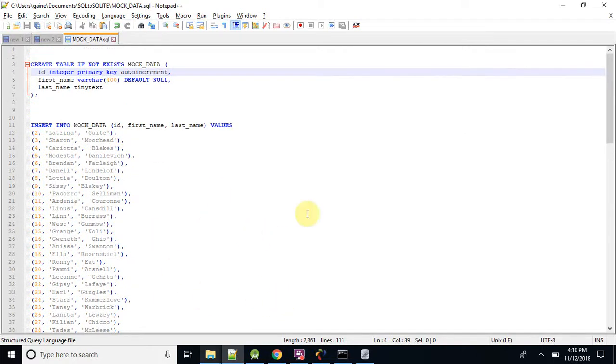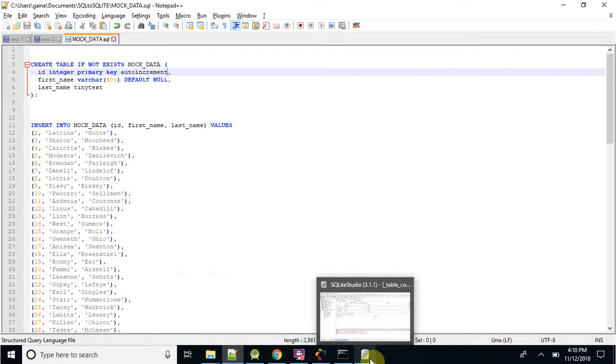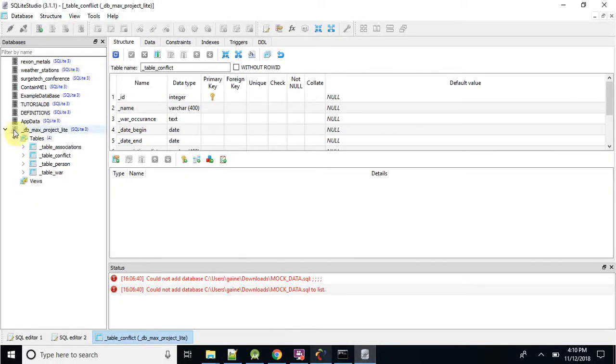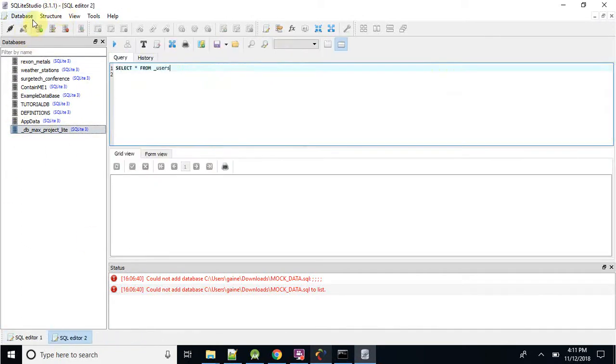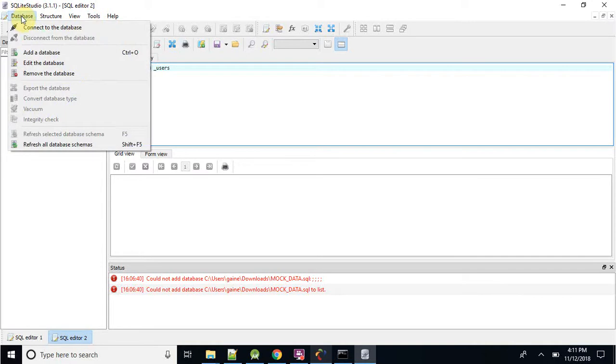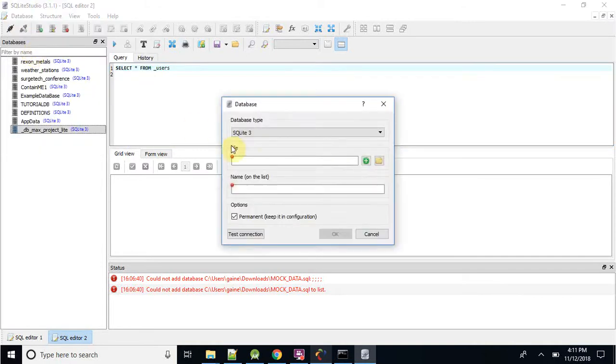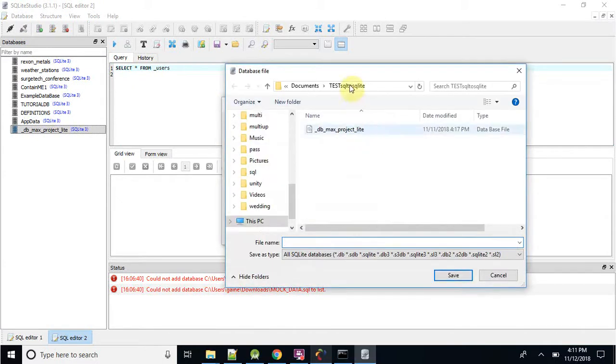Okay, so once we have that, now we're going to go into SQLite Studio, and in fact, I'm going to disconnect from that database. And by the way, if you don't have SQLite Studio, download it because it's awesome. But we're going to add a database. We're going to add it in the same directory as that SQL file, the SQL dump.